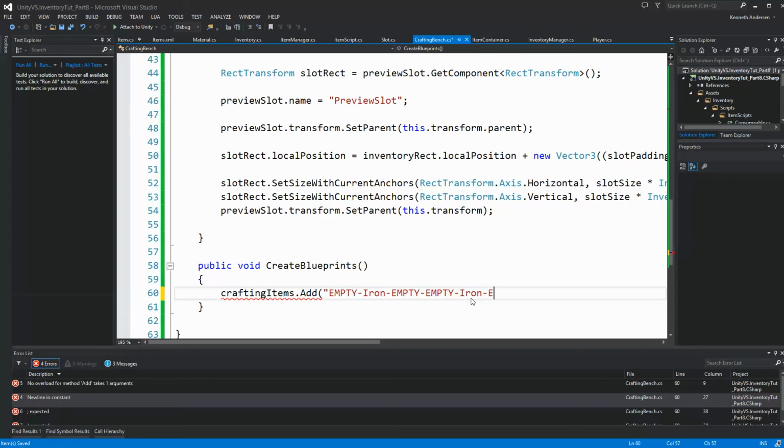One more dash, then it's empty. Then it's wood, and then it's empty. And our wood is also not with a capital, just like this. Okay, so that's the key. This is the signature we need to be able to make our weapon.